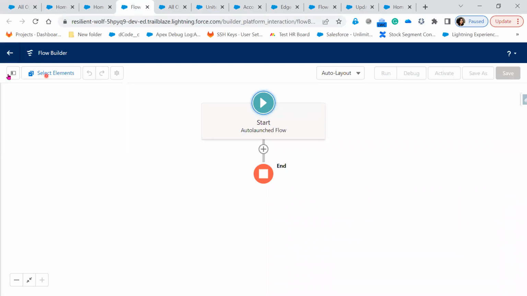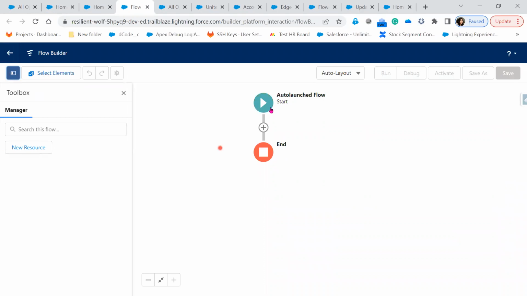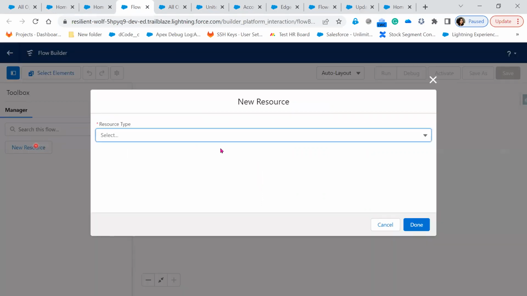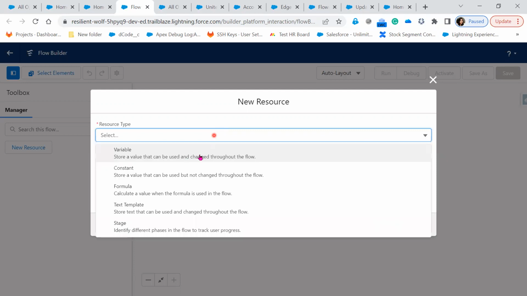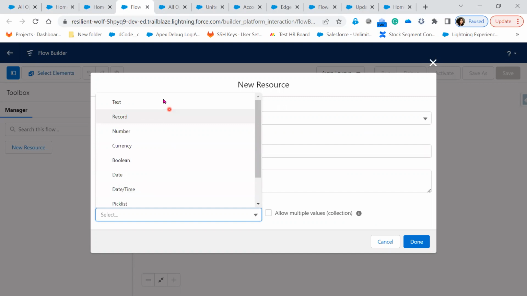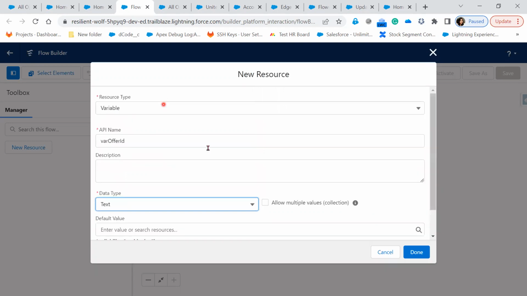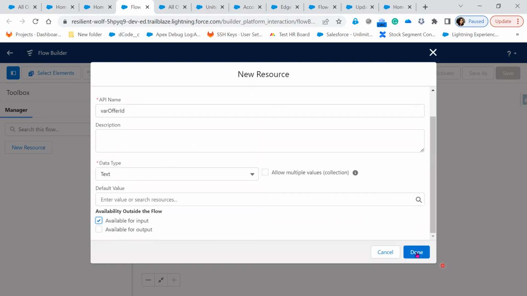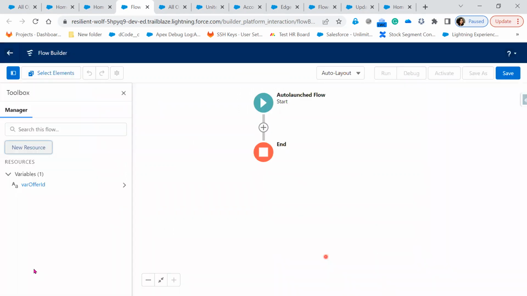Now for this auto launch flow, I need to pass an ID here. So what I'll do is create an ID, offer ID. Let's take a variable and create a variable, var offer ID. Here I'm not passing the record ID. The description is text, and available for input. Now click on Done.